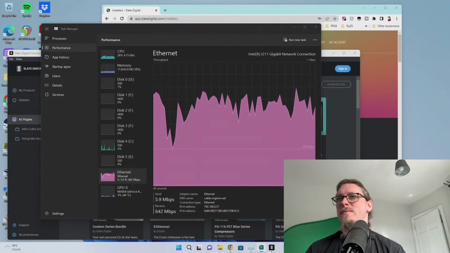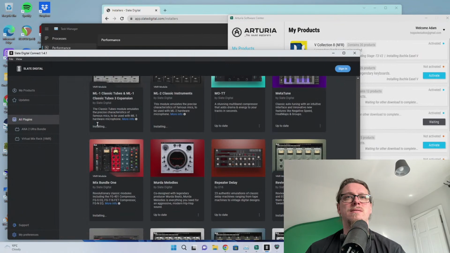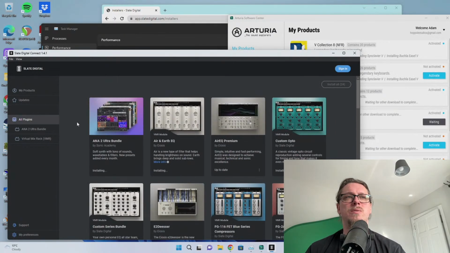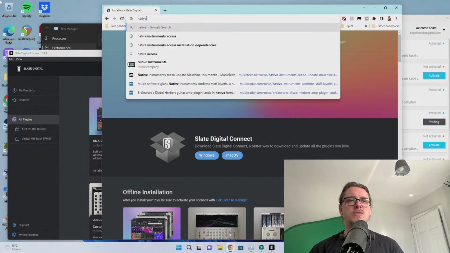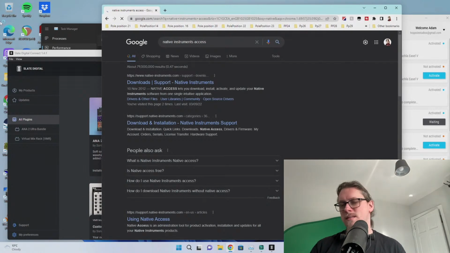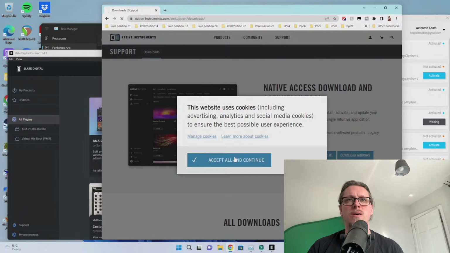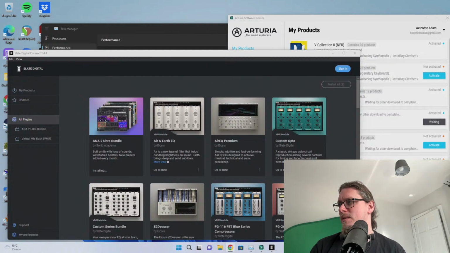So yeah, Arturia is still installing, Slate's installing all this kind of stuff. Still got another 24 to install, which means it's waiting on something. That's fine. Let's now go to who's next? Native Instruments Access. Hopefully this won't be too bad, depending on where it was installing the libraries to, because I think I'll be able to just point it at the libraries I already have.